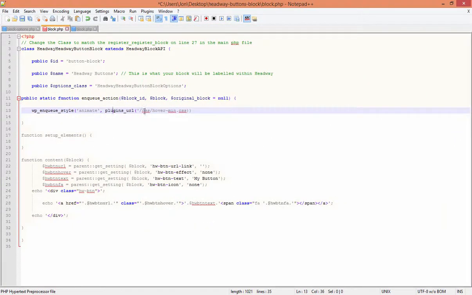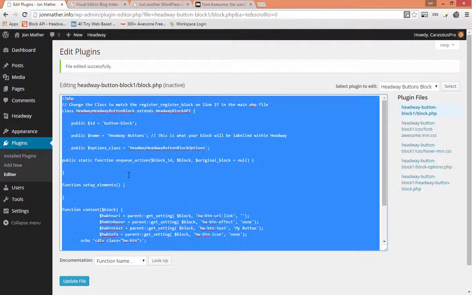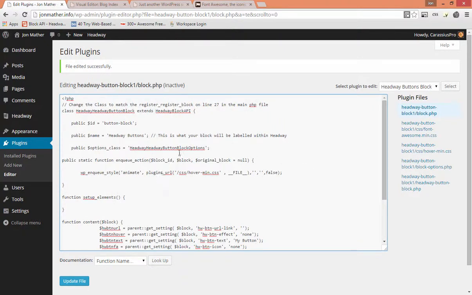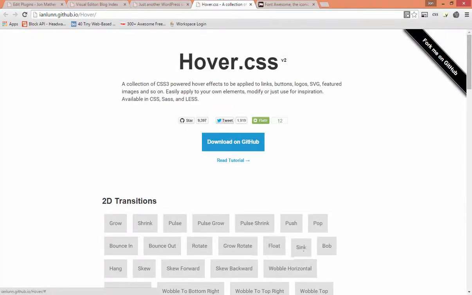We've got that hover.min.css file, and there we go, comma, false. Close that off and close it off. So if I go Control-C, go back into my plugins, Control-V. So now we're not enqueuing the FontAwesome, we're enqueuing that hover effect, which, if you remember from our front page, is all these effects. So let's check if it's working.